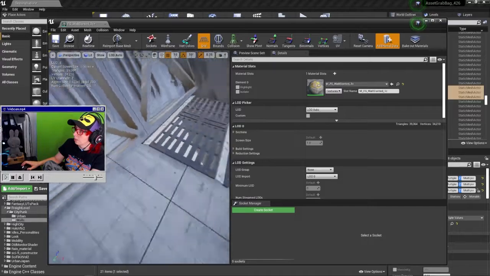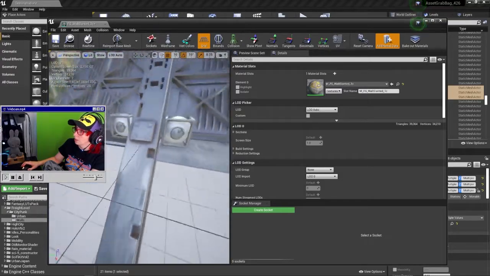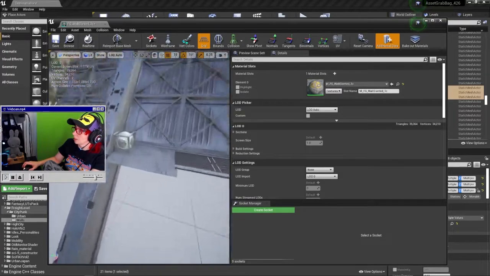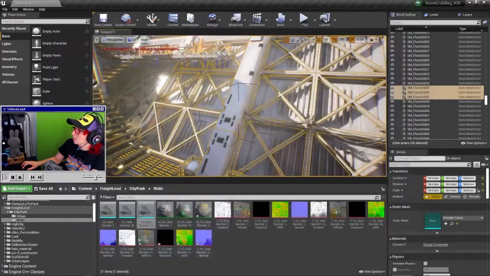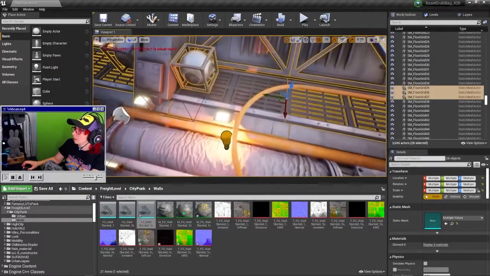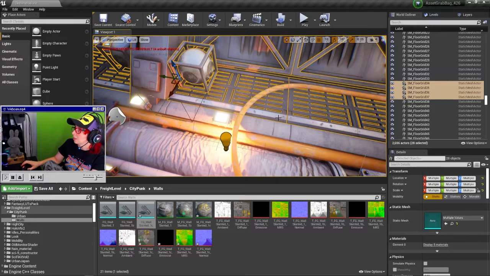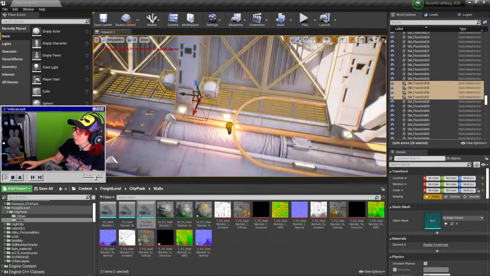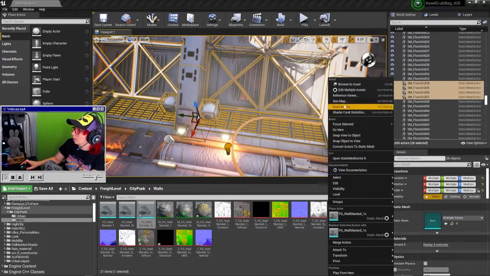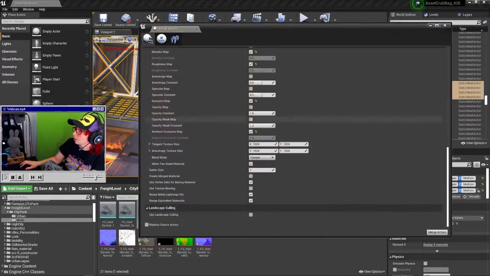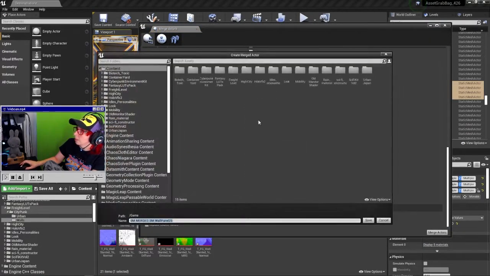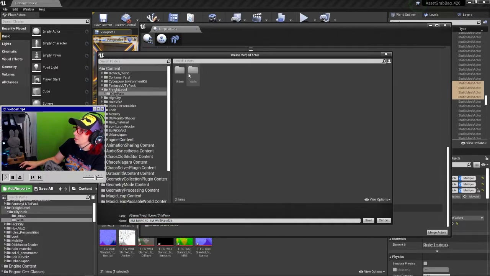That's clean, but I totally forgot a grate. Gotta do that one over again. I grabbed the wrong piece and got a chunk of floor instead. Huh, there you go. So always double check your assets before you migrate them to another project. Let's go merge actors one last time, and we can just save over number C.